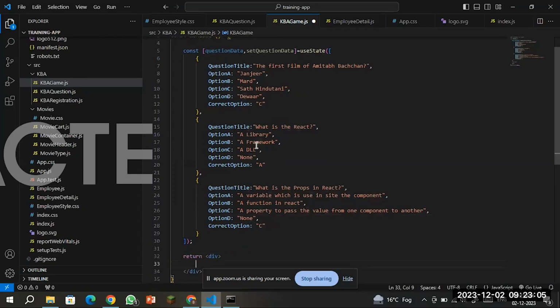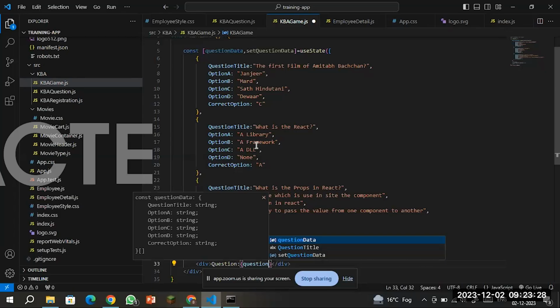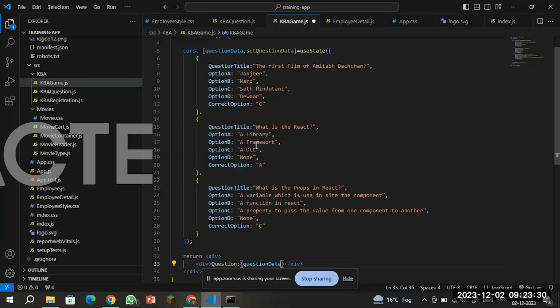So first of all, I need to display the question. What is the question? Here I need to display the question. Suppose I'm going to display the questionData, which is an array, and I'm going to display the first one, dot questionTitle.